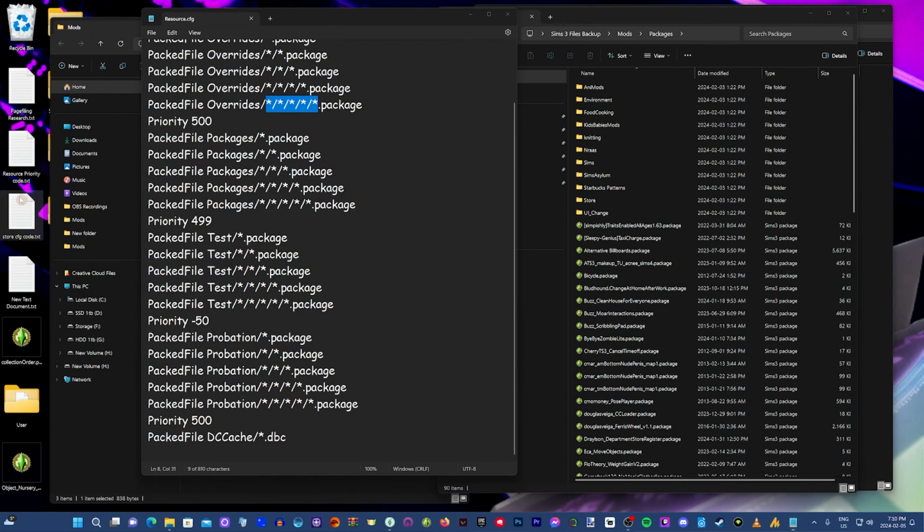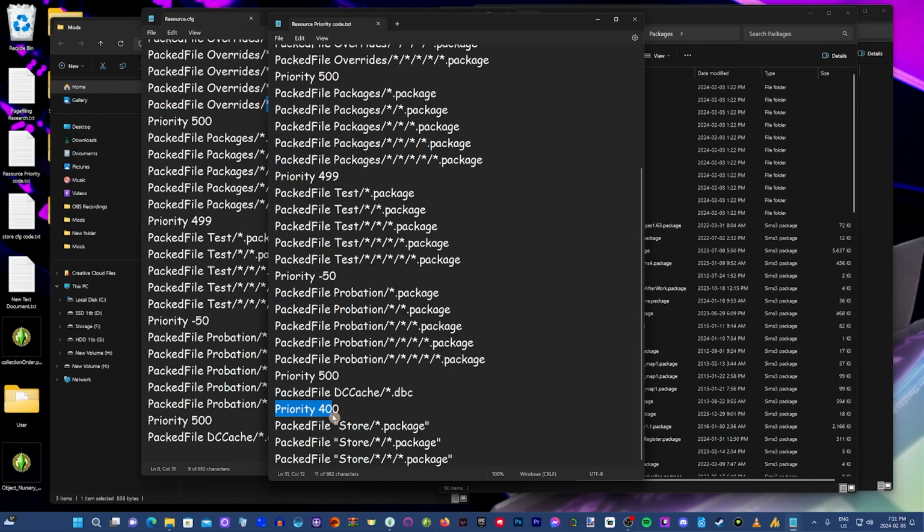And if I can find it here. So at the bottom here, there's this extra little bit of code that I put at the bottom of this other code. And so it's priority 400. So it's at a lower priority. And like I said, it's called store and it has a capital S. And that is so the game will definitely read it, and CC merged that's in overrides will override that store content and fix anything that might be broken. So that's the other reason I do that.